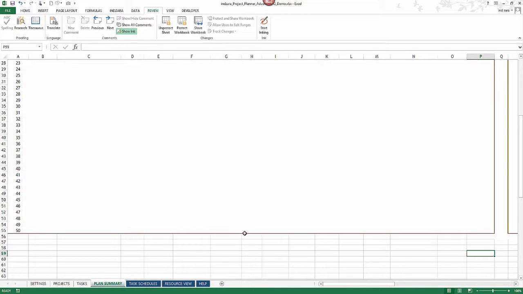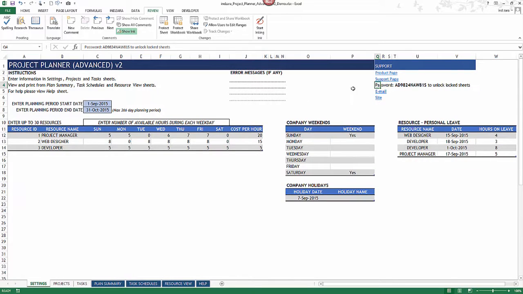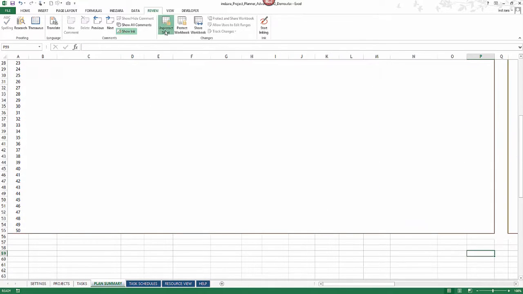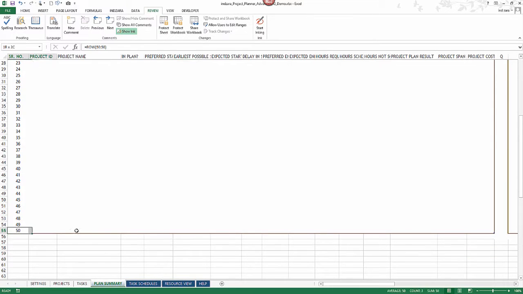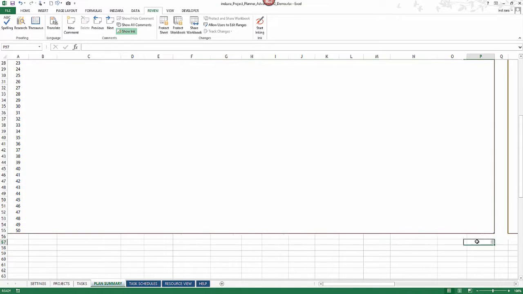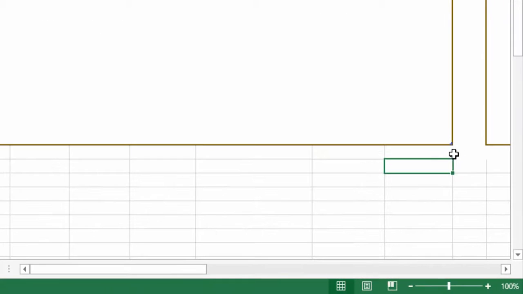And now if you want to expand it beyond that, the first thing we need to do is to unprotect the sheet because the sheet is locked. The password is available in the settings sheet, and I'm going to take that and go to the plan summary, unprotect, put in my password. Now I've unlocked it. So this is the 50th thing, and now you can see that there is a little downward arrow here as I go to the edge of that cell.